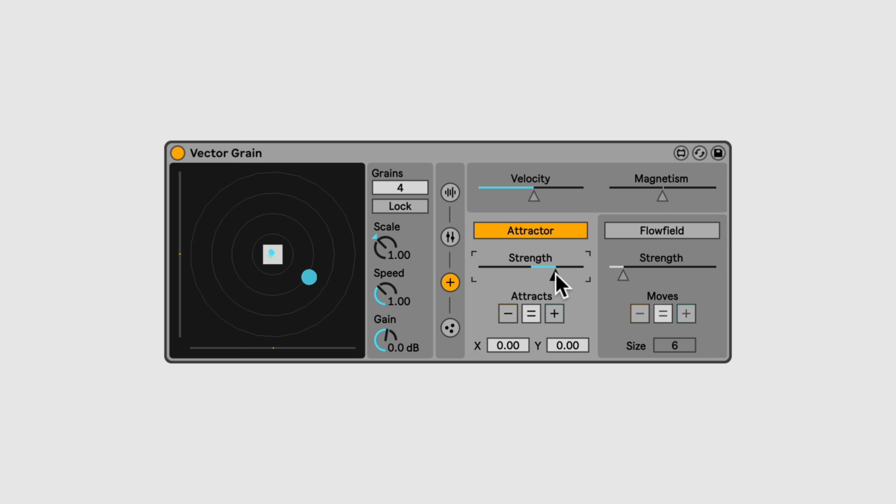So far, particles have been generating automatically, but it's also possible to trigger the creation of new particles with MIDI. Setting the number of grains to 0 enables MIDI mode. Each new MIDI note received will create a new unique particle, and the overall pitch will be affected by the MIDI notes as well.